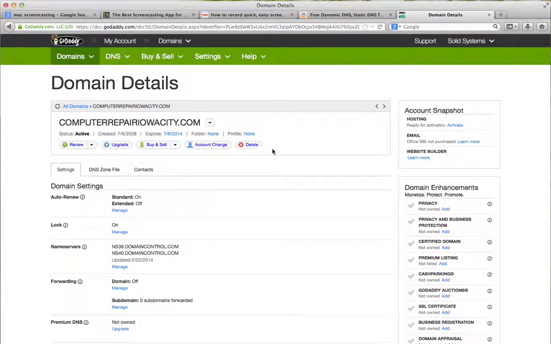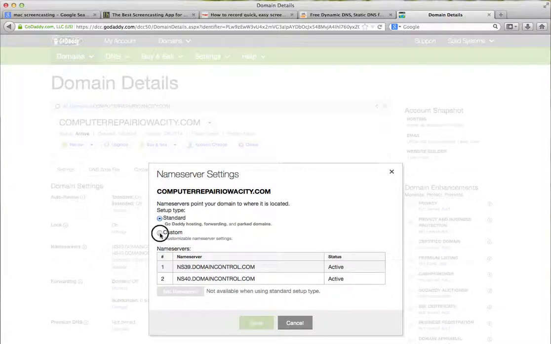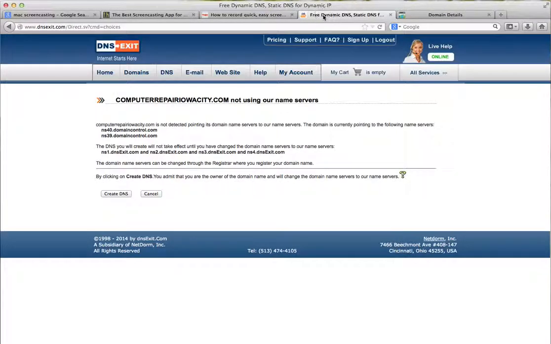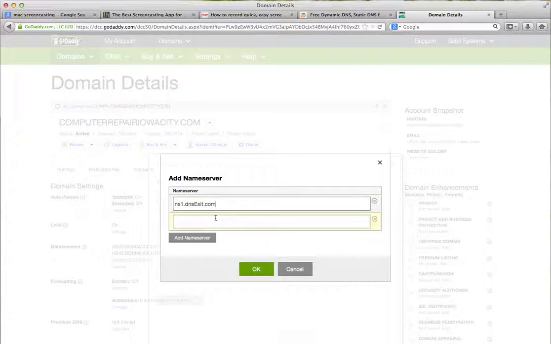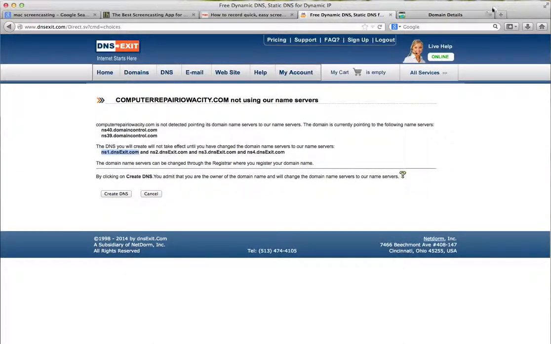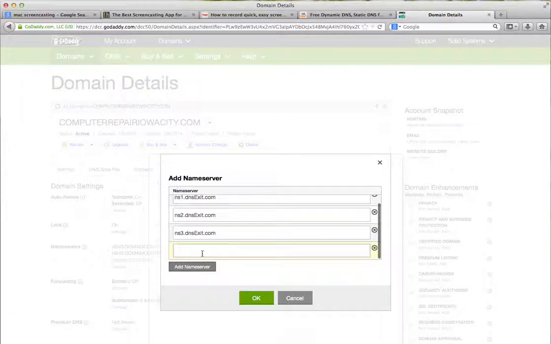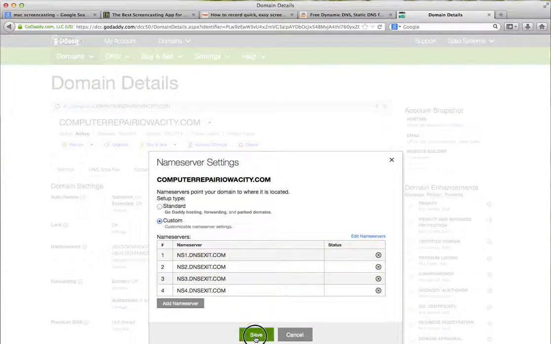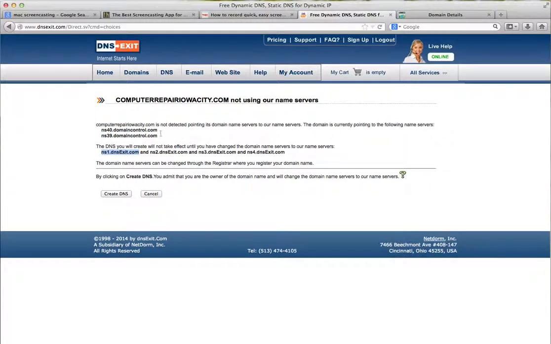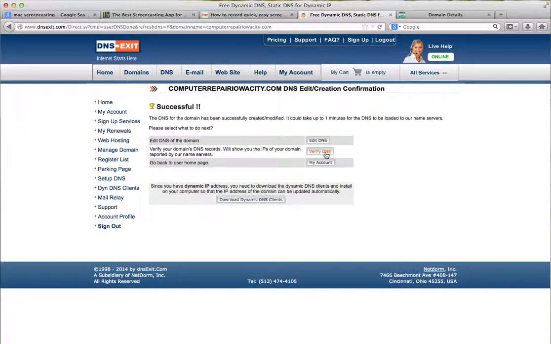This one's hosted at GoDaddy. So we'll go in here and click Manage on the name servers. And we're going to choose custom. We'll take the name servers from DNS Exit and put them in here. So they have 1 through 4. Okay, so that will take a little bit of time to process, but we'll go ahead and click Create DNS, and it's successful. So then you can click Verify.